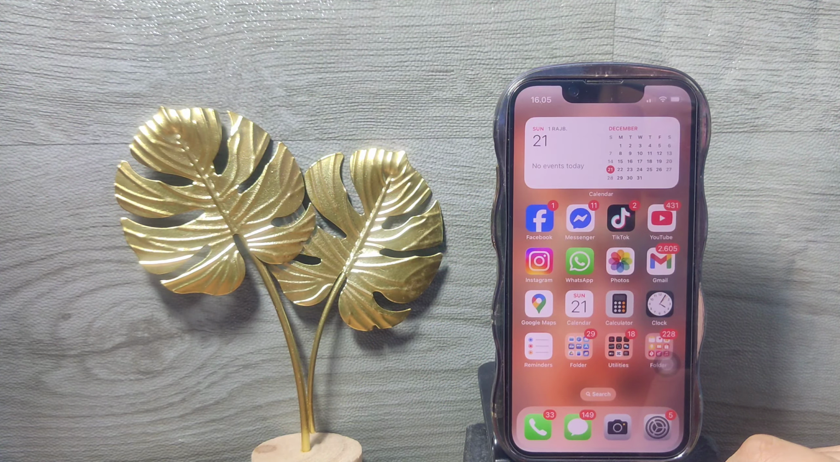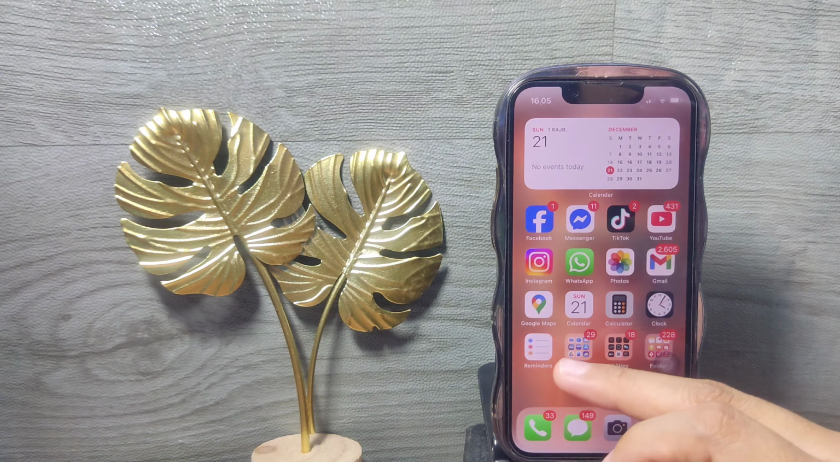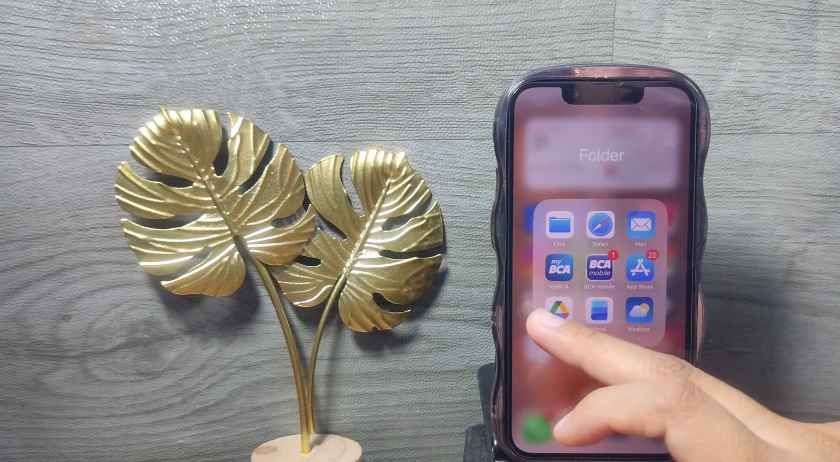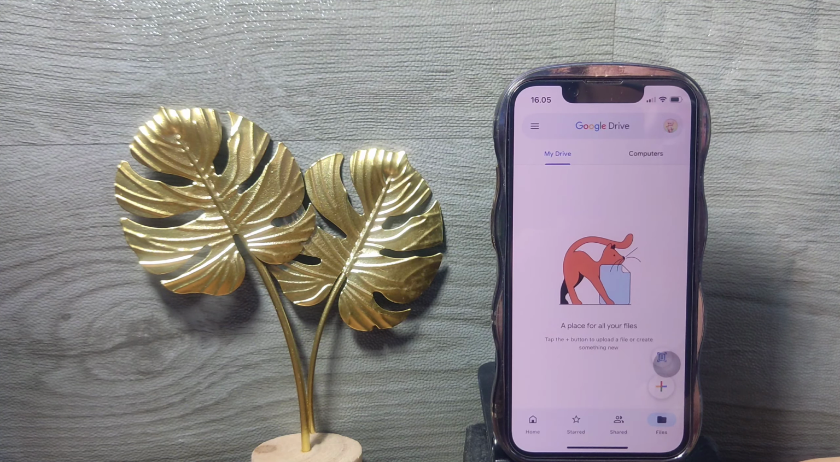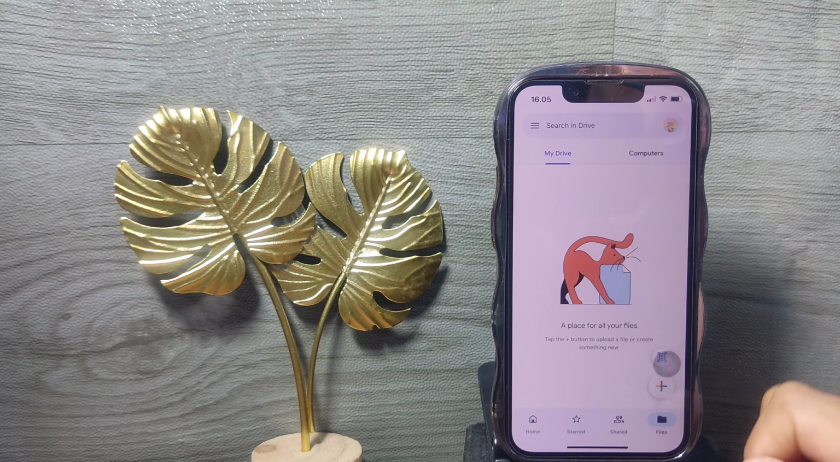Well guys, firstly you just have to go ahead to the Google Drive application and tap on it. And here, before this, I have deleted or removed many files from my Google Drive.